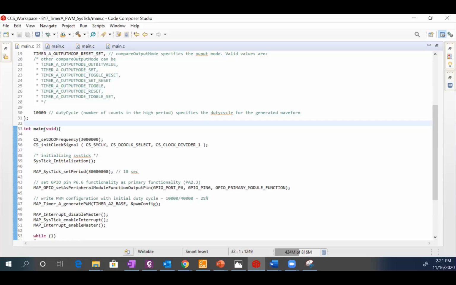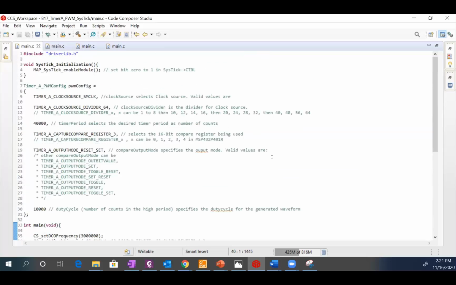Professor, could you go back to the B17 timer A PWM that you were showing earlier, the start of it? I wasn't able to get the functions at the beginning. Thank you.